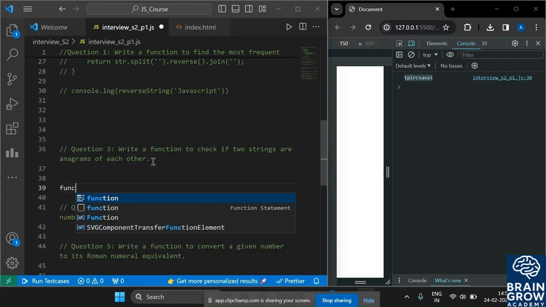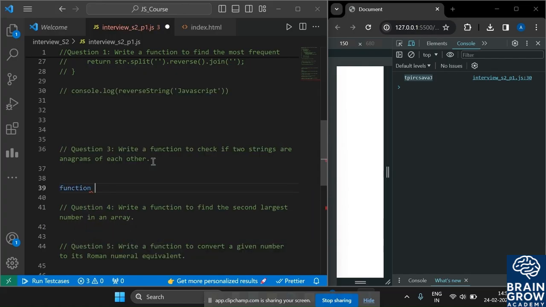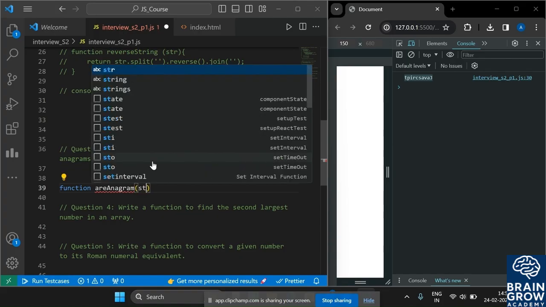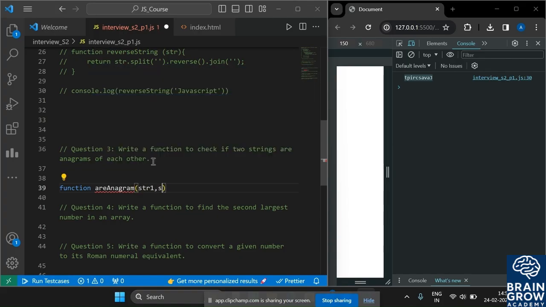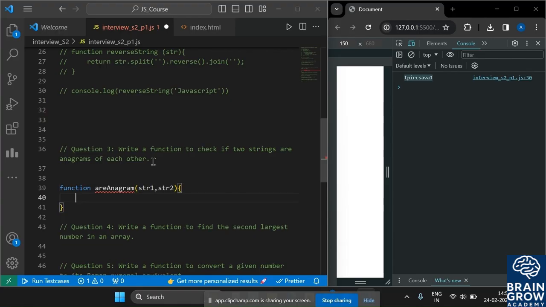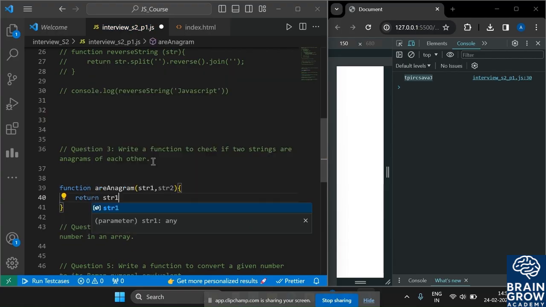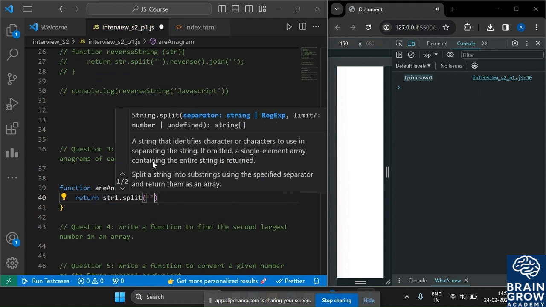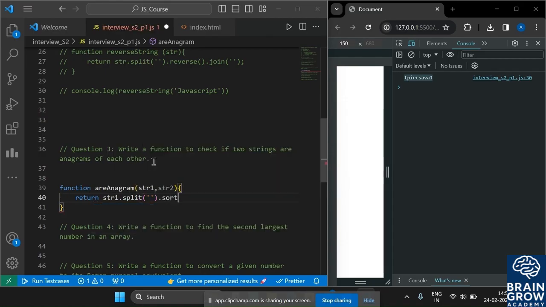So for that we use a function areAnagram, and inside we compare two strings, str1 and str2, and inside return str1 dot split, and after that let us sort, and after that we need to join.